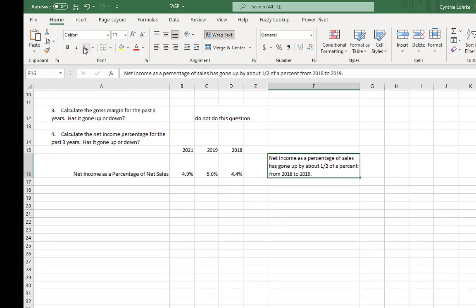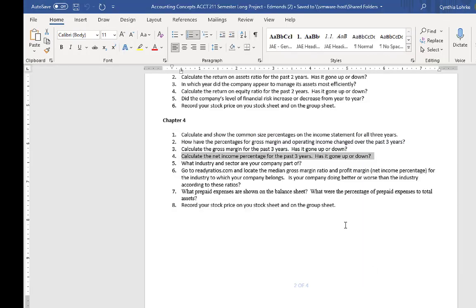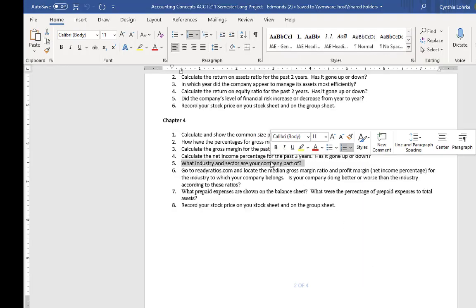Okay, so we finished number 4. I'm going to save my sheet again. I like to save it pretty frequently. I know it auto saves, but that way I just know that I've gotten each question saved as I've completed them. Okay, I'm going to go to here, and I'm going to double click on this.